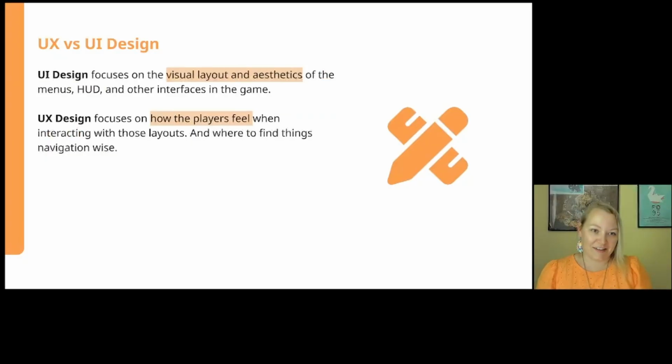UX and UI design. Now, this is a couple that is usually thought to be exactly the same thing, but where UI design focuses on the visual layout and aesthetics of the menus, heads-up display, and other interfaces in the game, UX design focuses on how the players feel when interacting with those layouts, as well as where to find things navigation-wise.